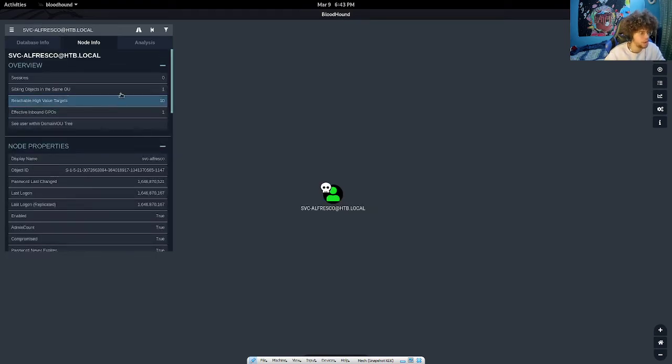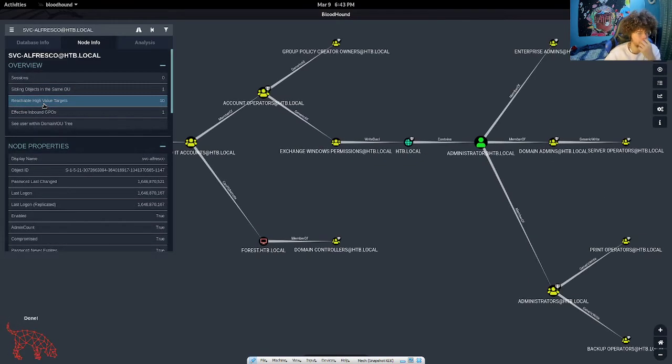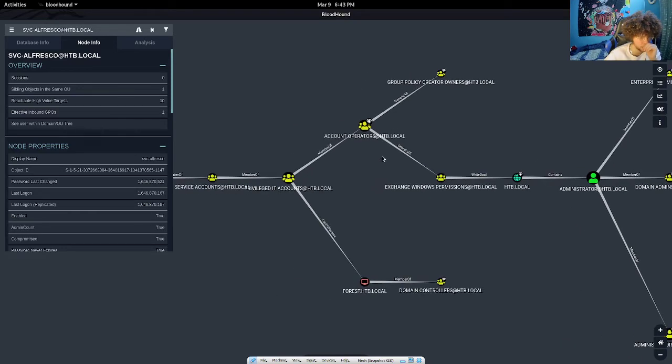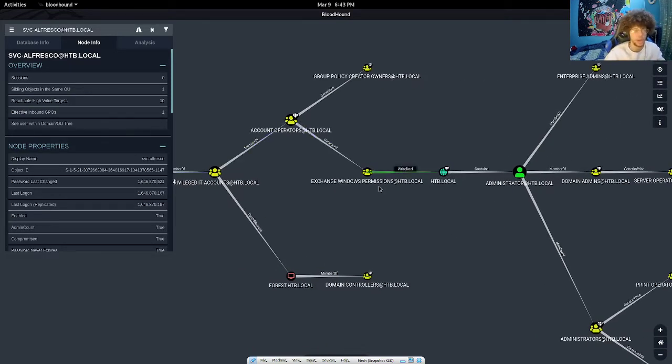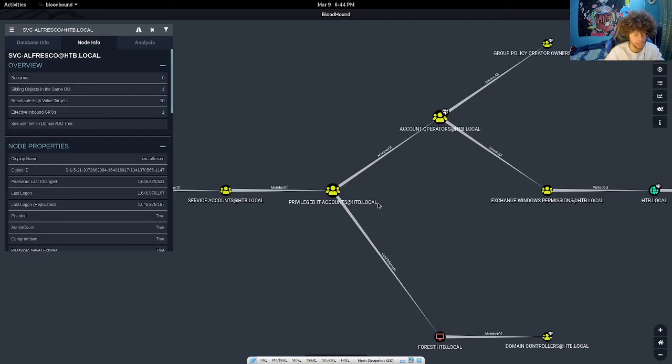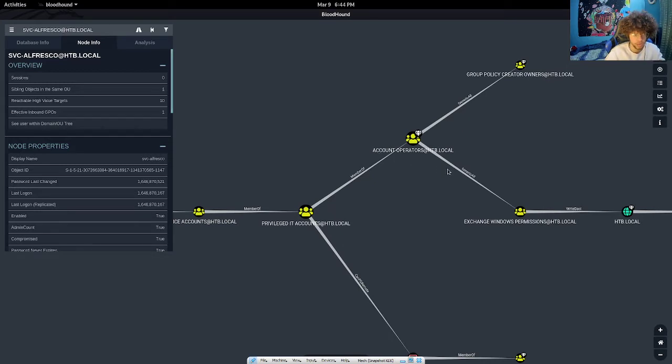So clicking on him, we see that there are 10 reachable high value targets. And this is what's cool about BloodHound. It marks and maps everything so neatly, so you're able to see exactly what groups he's in and how we're able to touch this HackTheBox logo and eventually reach administrator. So based on this, we see that SVC-Alfresco is part of the service accounts group, the privileged IT accounts group, and he's also in account operators, which has generic all privileges to Exchange Windows Permissions.